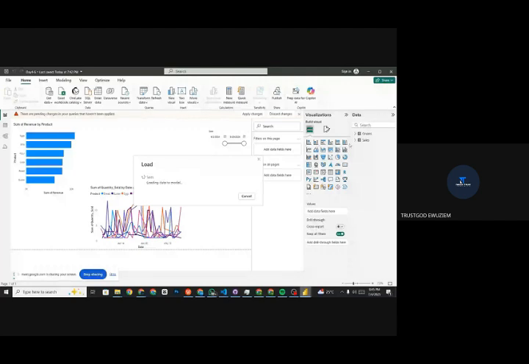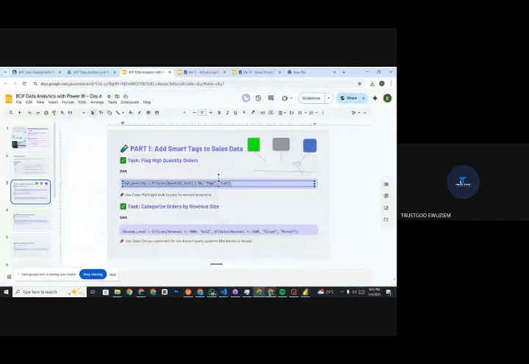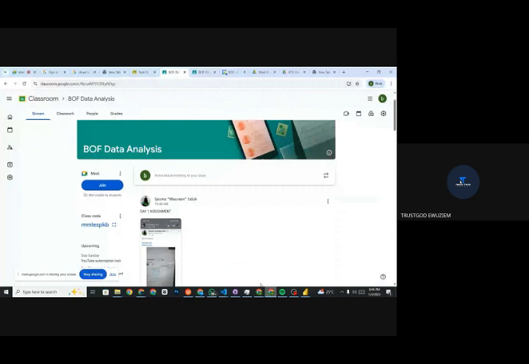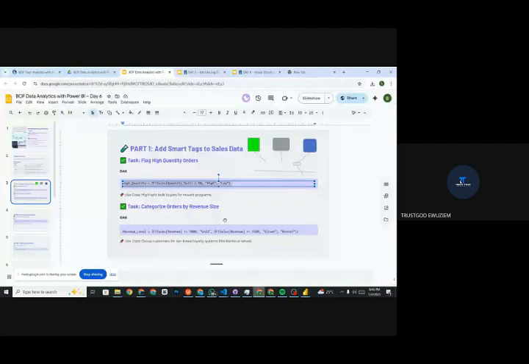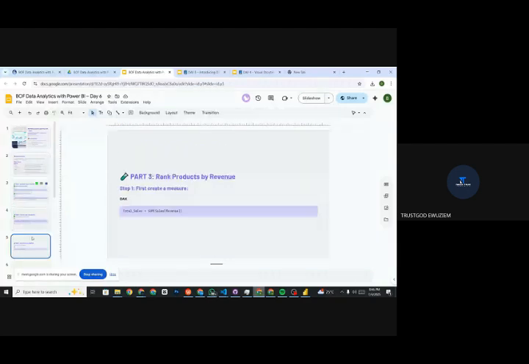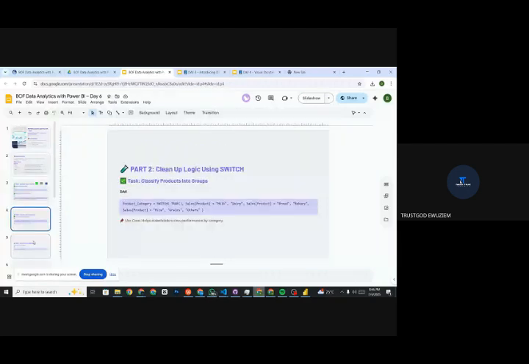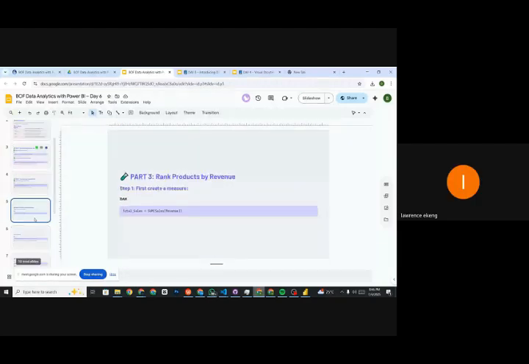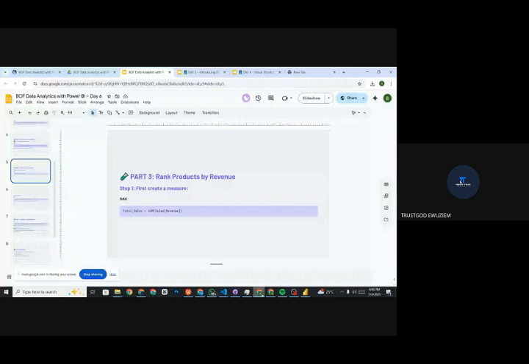So I want you to try this out on your end, and if you're able to get the results, just drop it in the comment section. Try the other tasks as the case may be. Okay, so these are just tasks for you to practice.